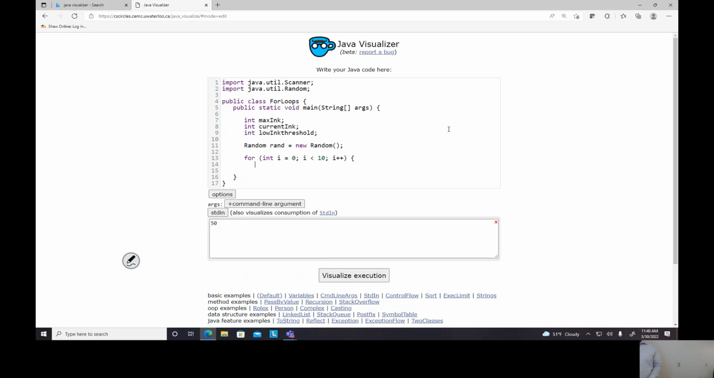All right. Current ink level, let's say max ink level equals 100. Our current ink equals max ink.